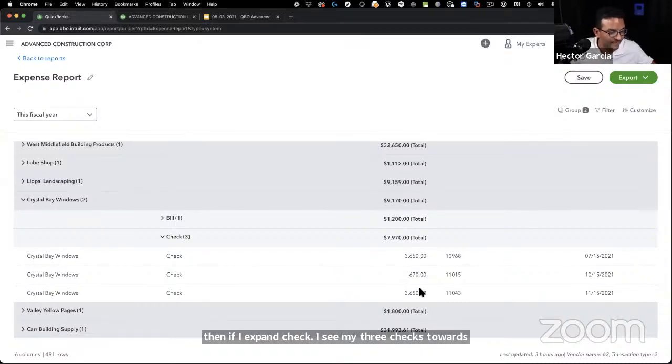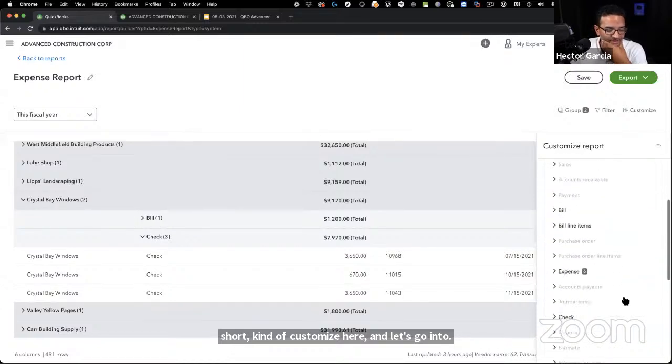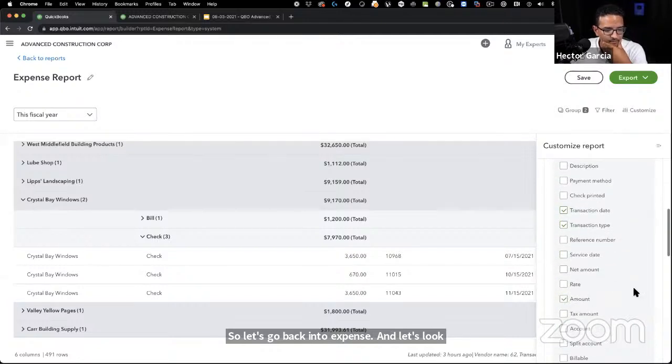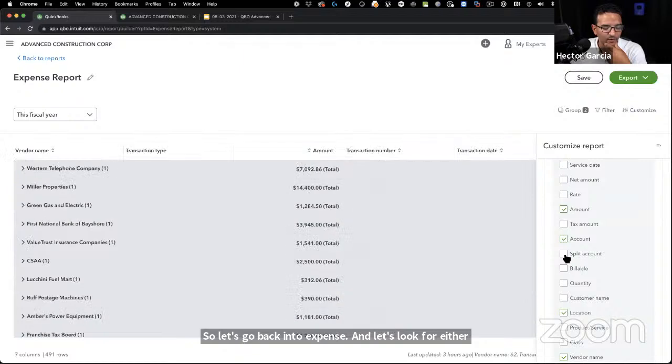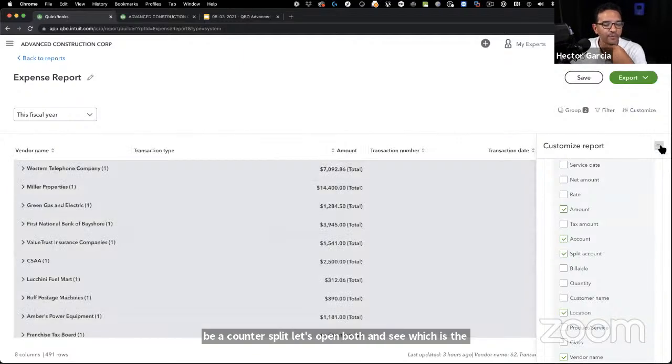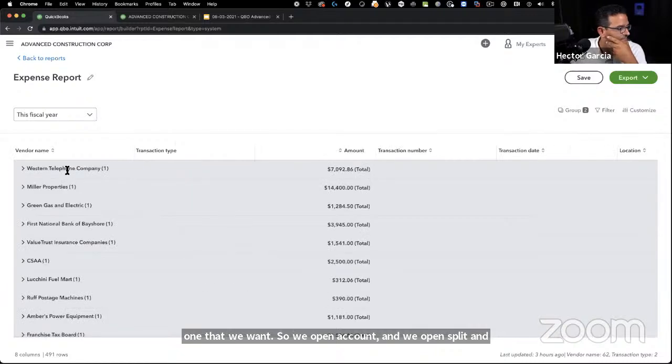You want to see the expense category? Sure. Let's go to customize here. And let's go into possibly split. We need split line. So let's go back into expense and let's look for, could either be account or split. Let's open both and see which is the one that we want. So we open account and we open split. And now let's open one of these.